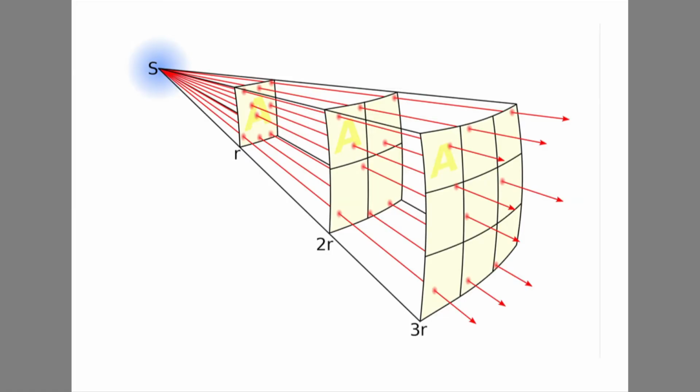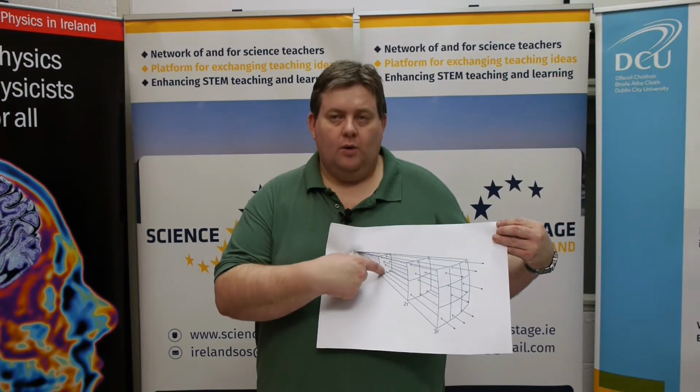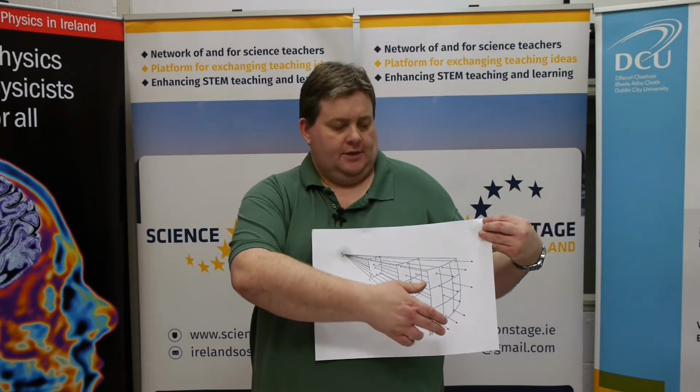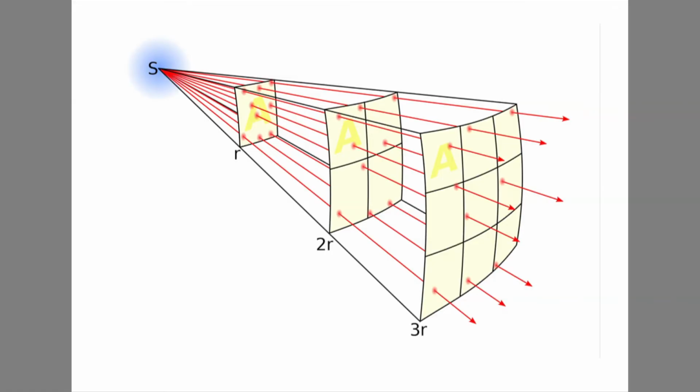And in this diagram we're trying to point out that as energy moves from here a certain distance, it covers this amount of area. When it doubles the distance, it quadruples in area. When it triples the distance, it cubes in area. This is very abstract for younger students to understand, so it's better if we can break it down slightly.